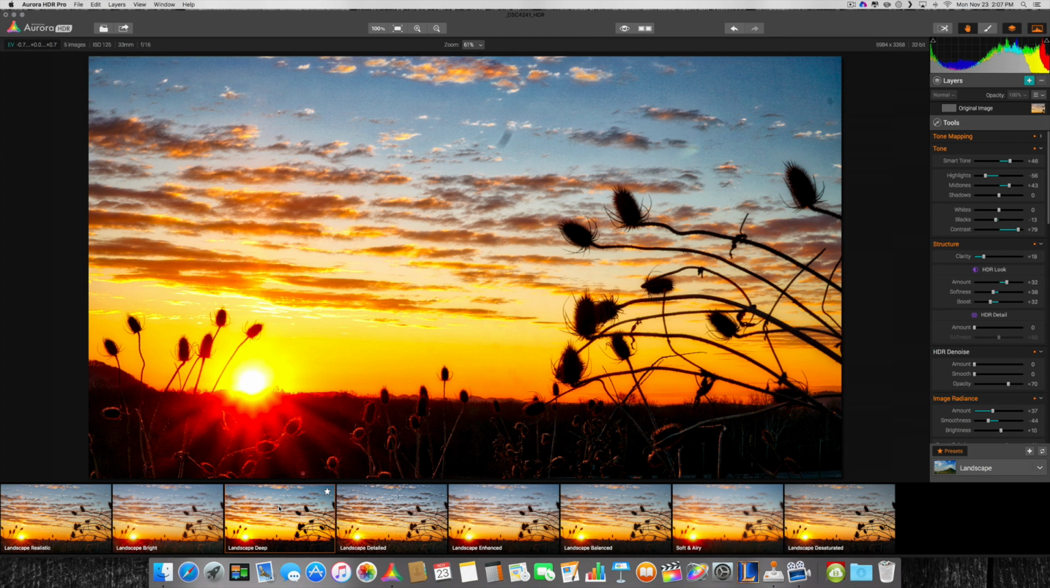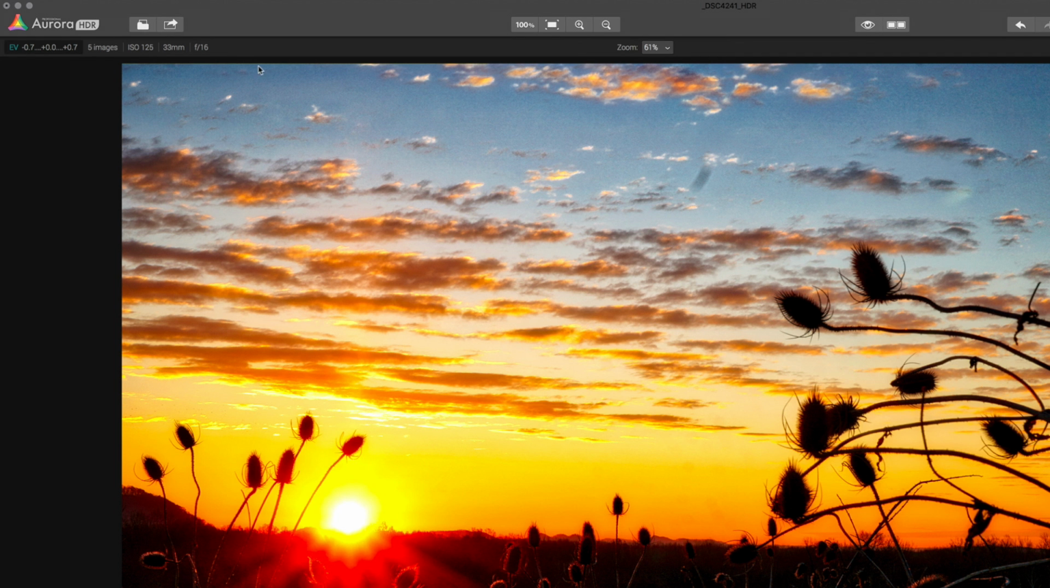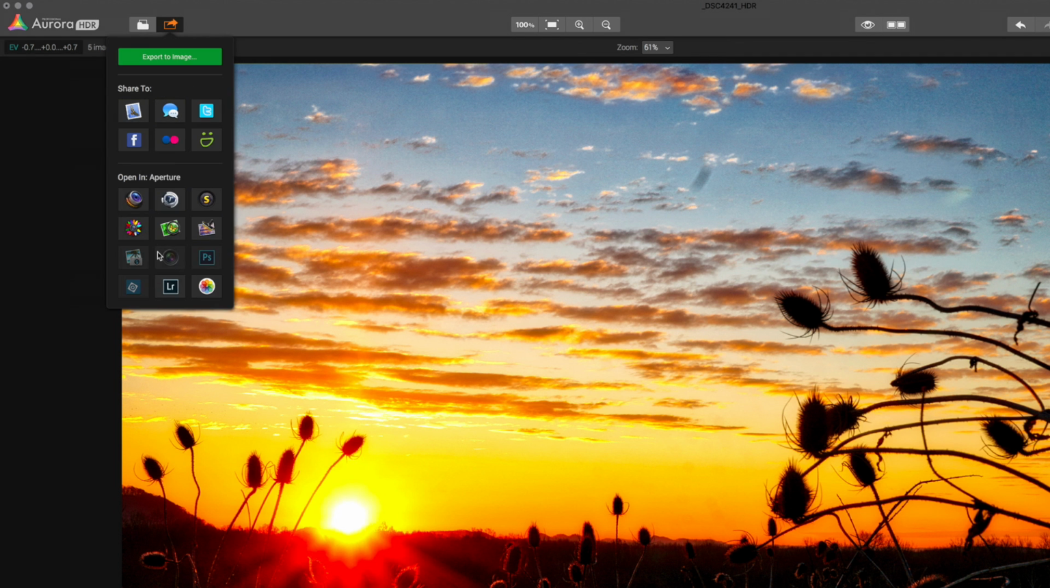Oh man, really nice. Really, really nice. I like that a lot. But if you want to load up some more, you can just come up here, load up your new images if you want. This is where you basically share your images after you're done.